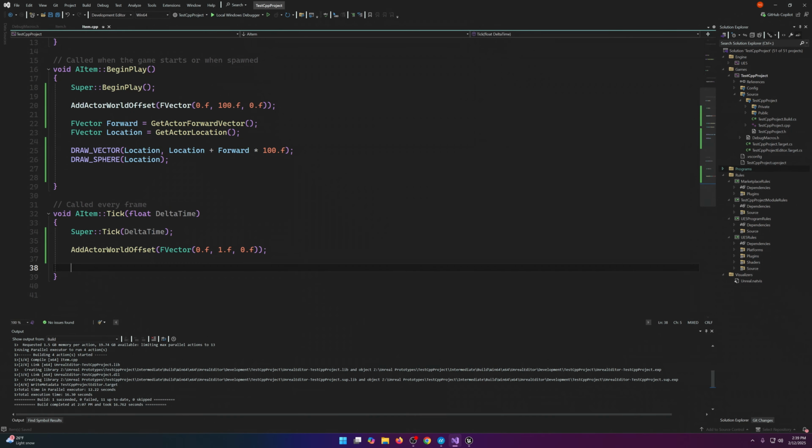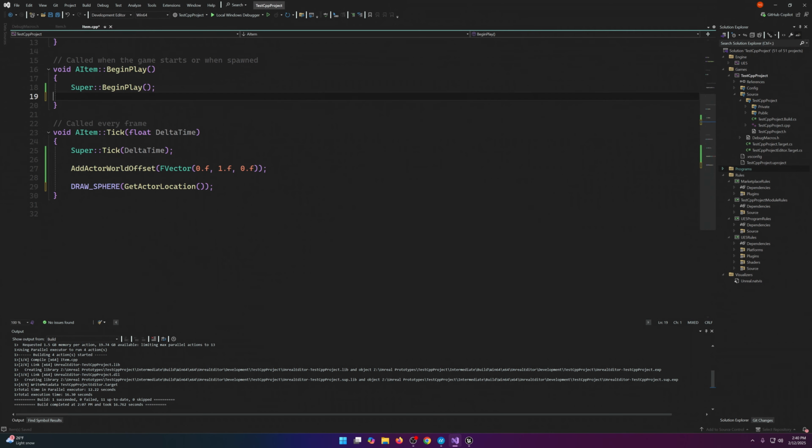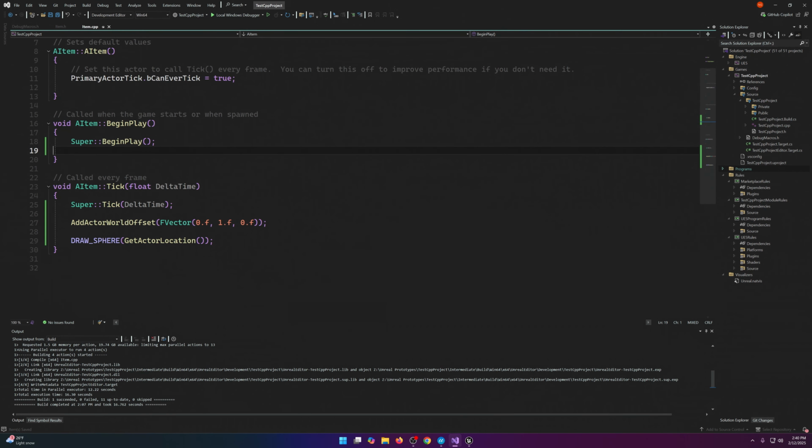But then we need to actually draw that sphere. So I'm going to go ahead and copy this location. And instead of separating location out, why don't I just use get actor location? I'm going to copy and paste that in here. So now it will draw the sphere at the actor location. I don't need to worry about this anymore, so I'm going to just delete this. I'll delete that too. Let's start out fresh.